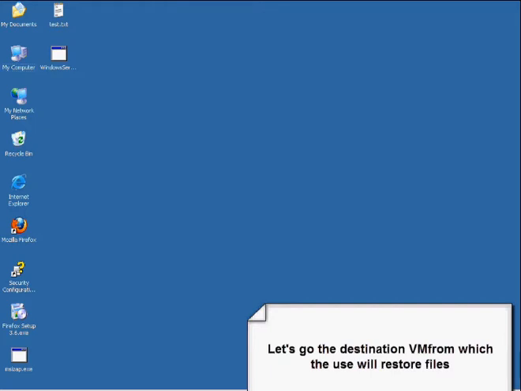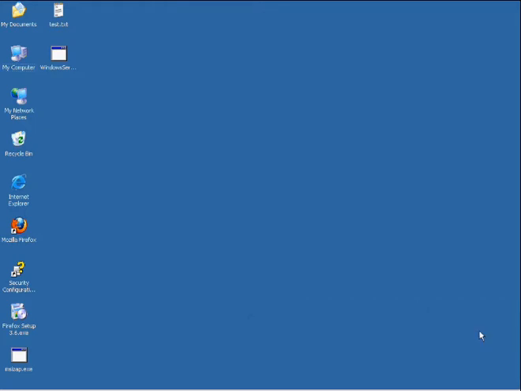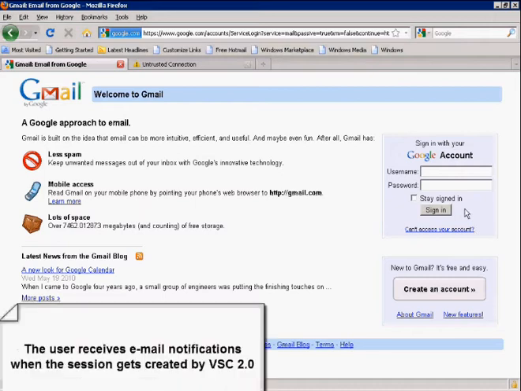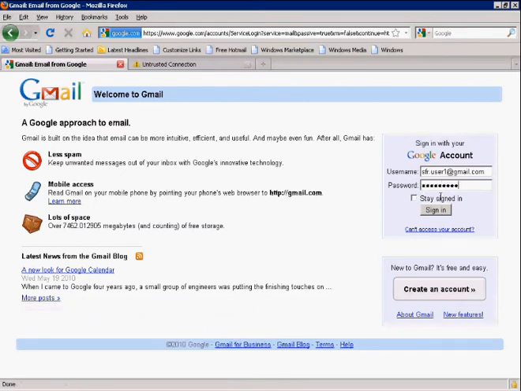Now let's see how SFR behaves for the end user. I will log into my destination VM or the VM on which the files need to be restored. VSC 2.0 sends an email to the end user once the SFR session gets created.